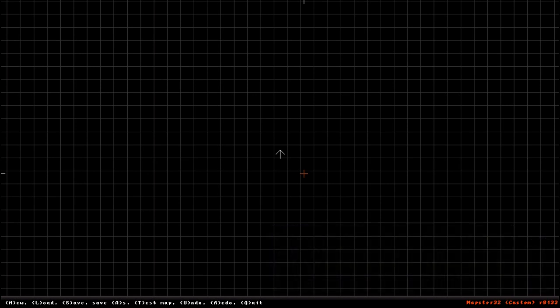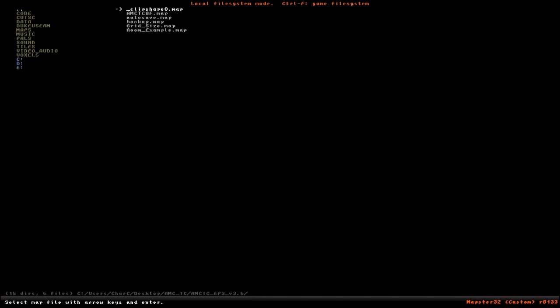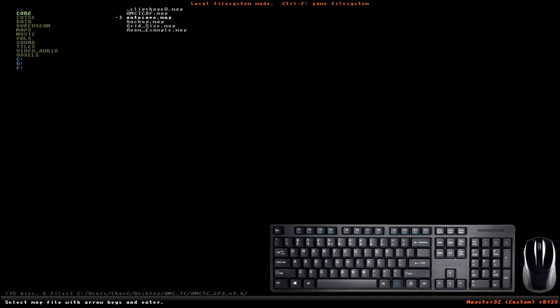What we're going to do is load up the grid example, actually. That would be a good idea. So what you want to do is press L, and you'll come to this screen. This is where you can see all the maps. You can also look into the AMC file maps as well. You navigate by using the arrow keys, up, down, left, and right. If you move down to the grid size example that I've given, just press enter.